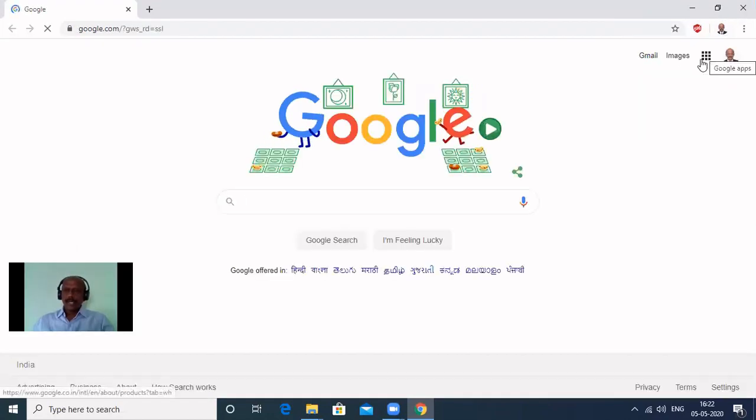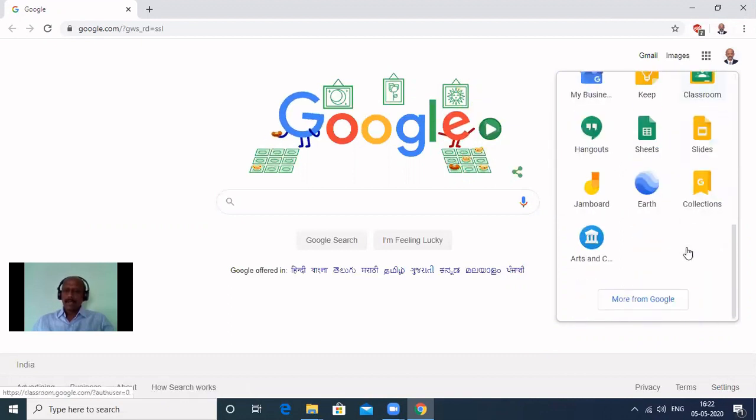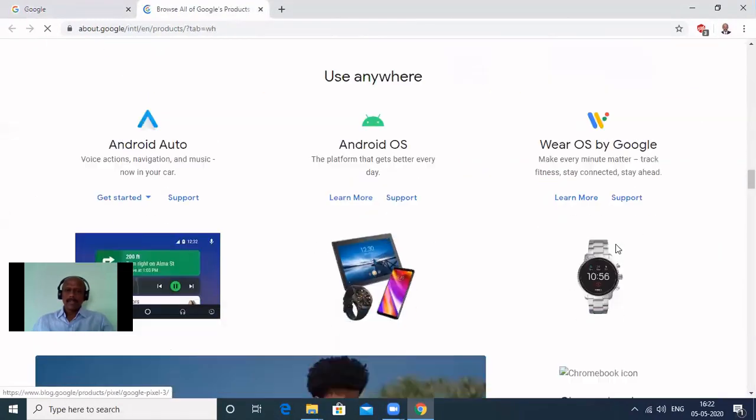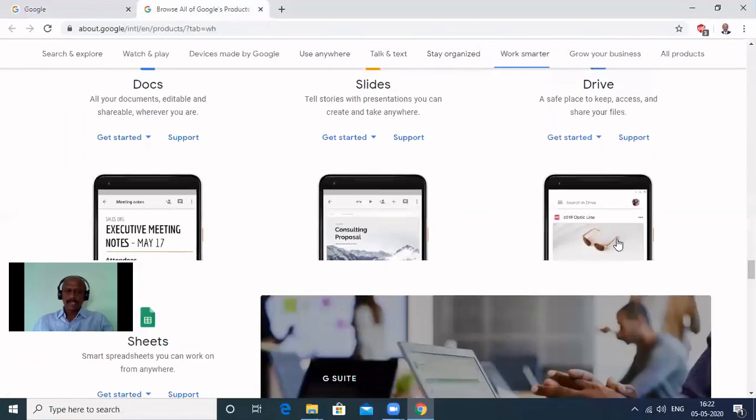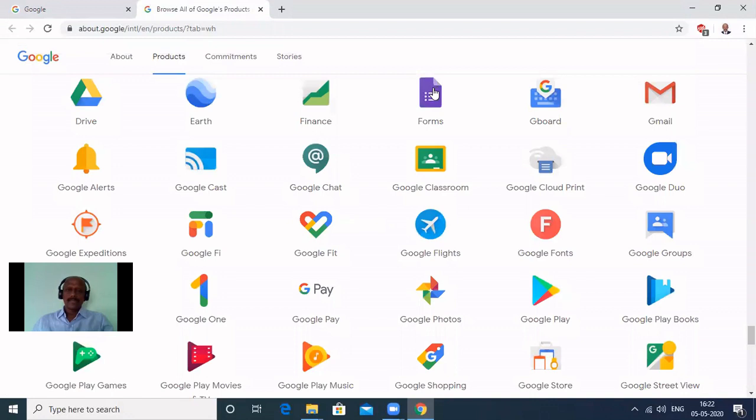In Google Chrome, we have the 9 dots, that is Google Apps. In Google Apps, we have a number of options, including YouTube, Gmail, and all these things. We go down. Here we can find Google Classroom. Until we go down, we go for more from Google and go to the end of it. A number of other Google products are advertised here. And once you go to the end of it, you can find Google Forms somewhere here.